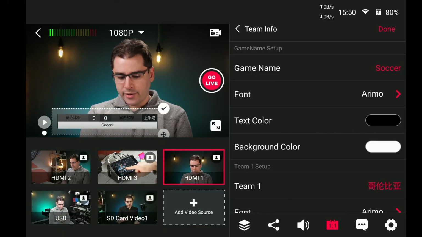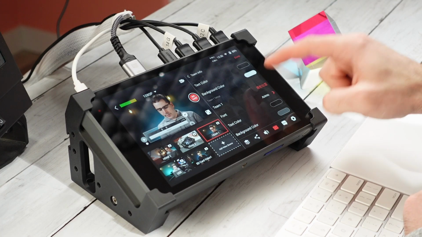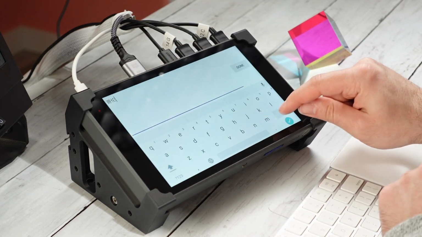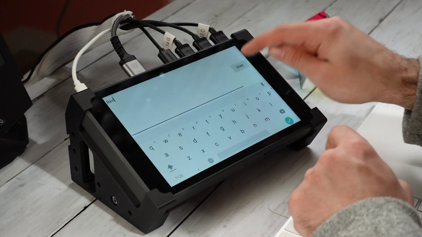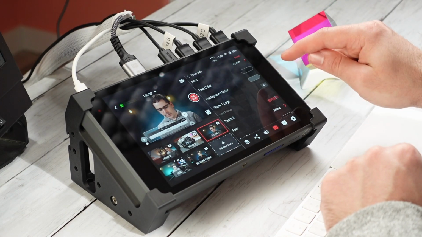soccer. And now you can see that's what it shows in the white text. We've got two team names. I don't know any team names, so we're just going to call it red and blue.